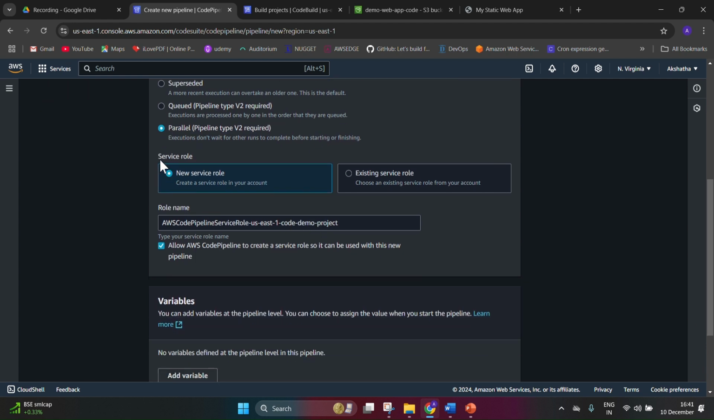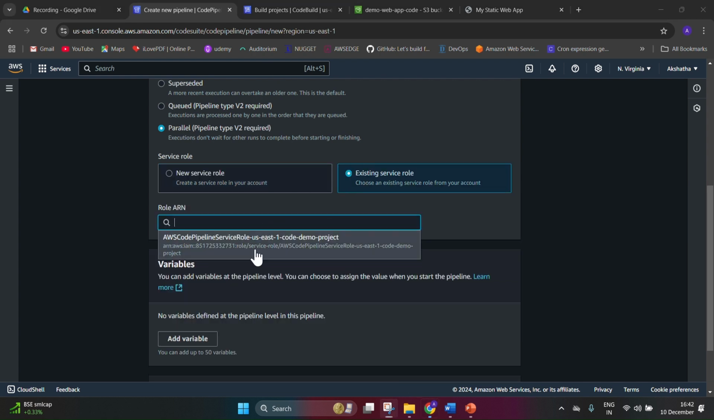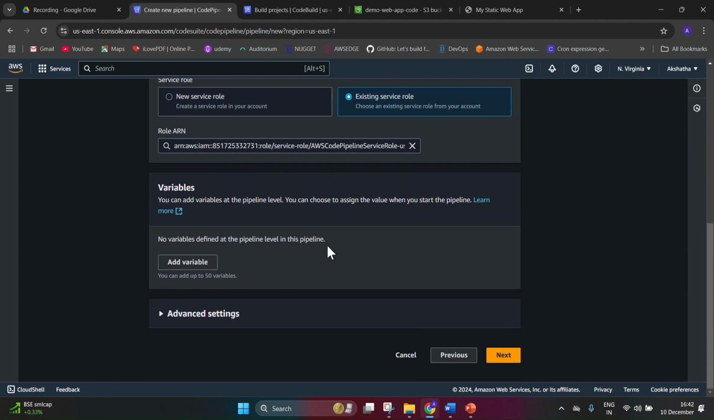So this is a service role. You can create it in IAM, that is Identity and Access Management. You can create a new role or you can select an existing role. So here I'm selecting the existing one because I already created it, that's why I'm selecting the existing one.